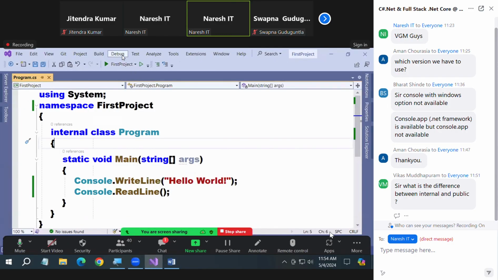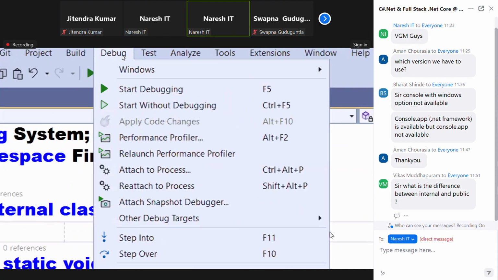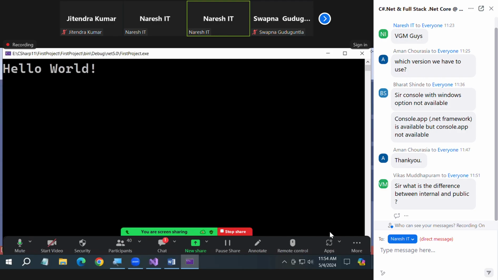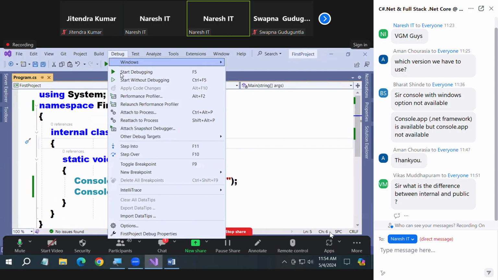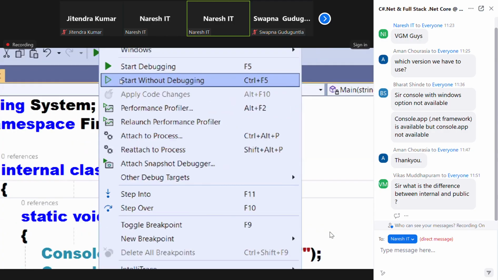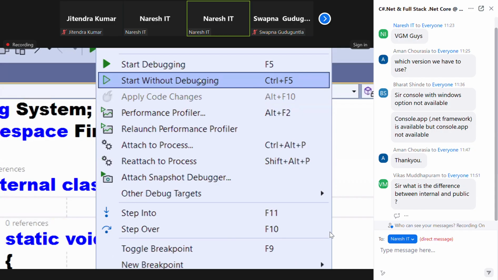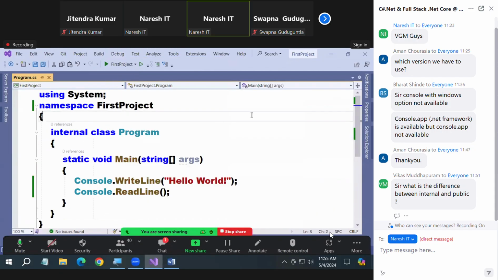Next, you can go to the Debug menu and use these options here: Start Debugging and Start Without Debugging. You can click on Start Debugging or on Start Without Debugging. Start Without Debugging means Control F5, and Start Debugging means F5. Simple shortcuts I told you. We can use any of the four options I showed you to run the project. Is it clear? Yes or no?